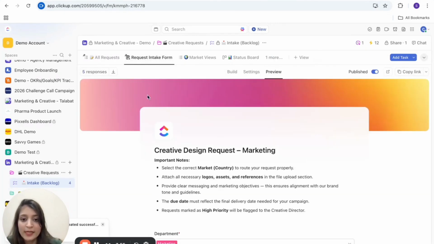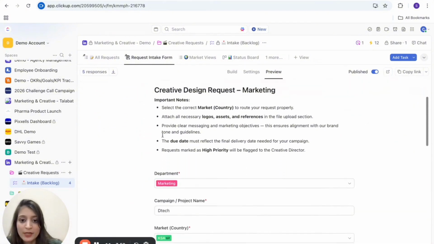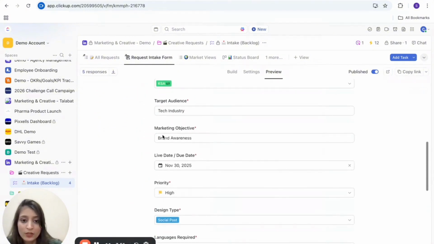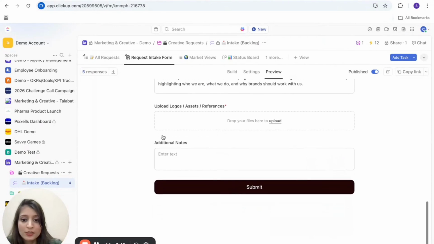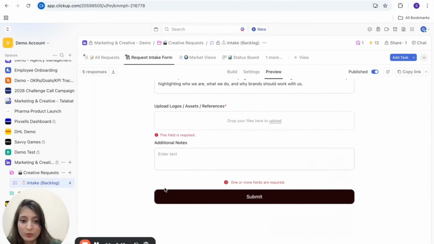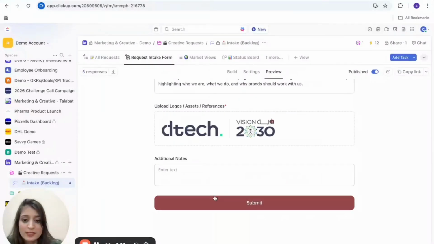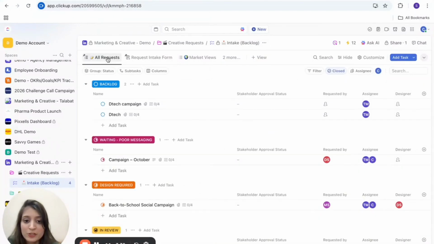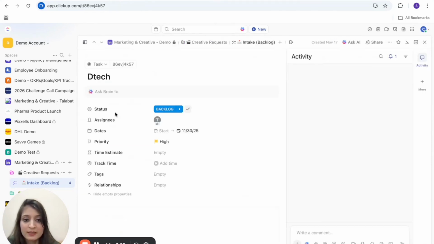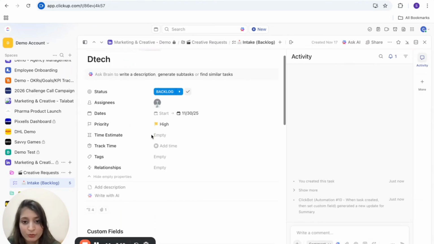The agent validates all the mandatory fields: market, objective, target audience, key message, due date, design type, and languages required. It checks whether the required assets are uploaded or not, but only flags them if the SOP says they are needed. It reviews the messaging to make sure it's clear, simple, and aligned with our brand tone, and it verifies the timeline, flagging any deadlines that break our minimum turnaround rules.